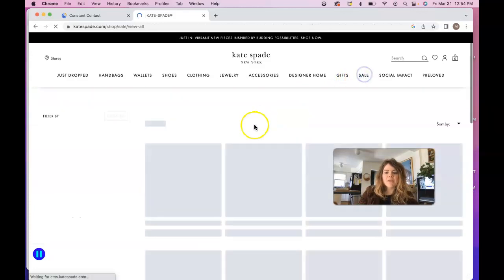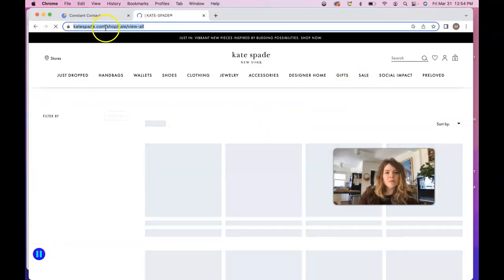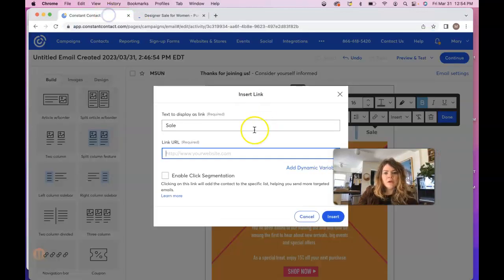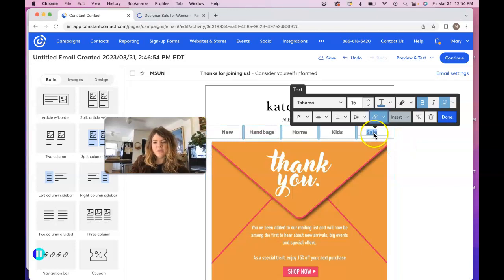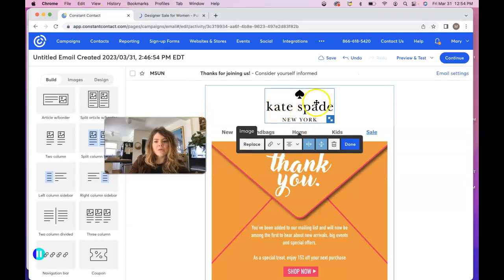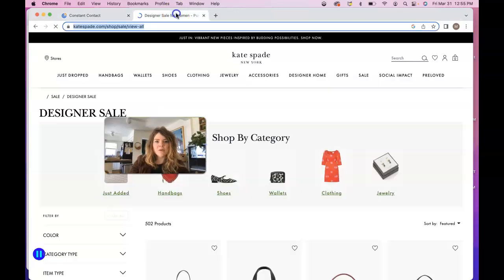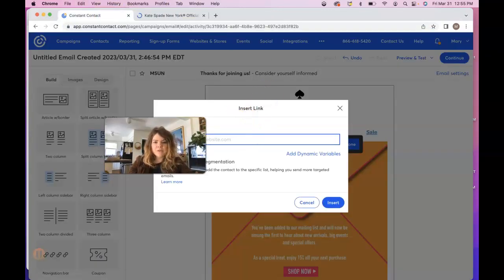It seems like my internet is just moving super slow, but let's copy that, Command C. So shop, sale, view all. We're going to put that on the sale text, and then push insert. So just hook up the sale text in the nav to link to the sale page on Kate Spade. And then this should link as well. So this upper logo, let's link that to a web page, and let's put it on the home page of Kate Spade, which is typical.